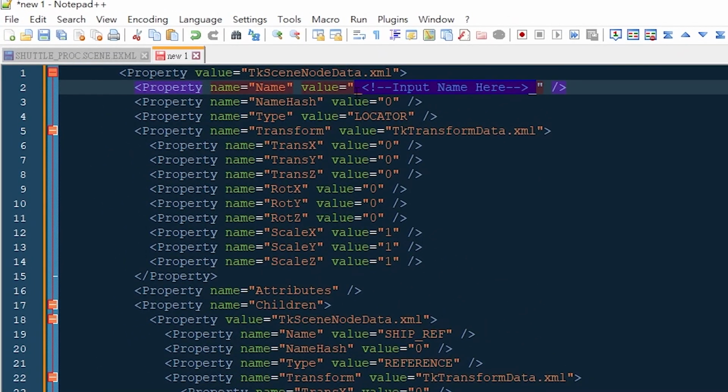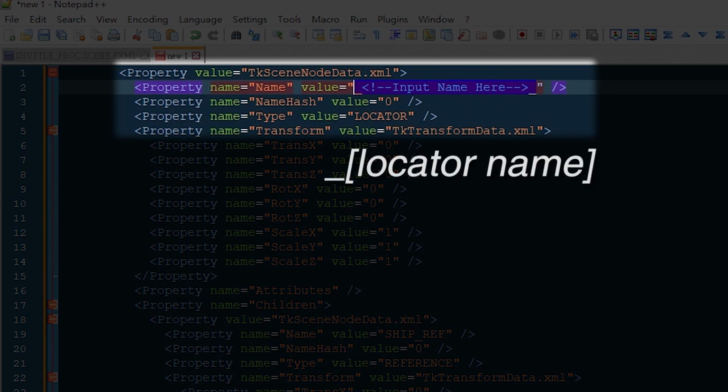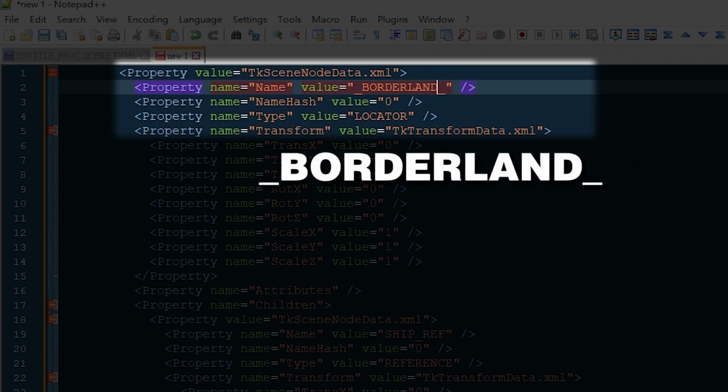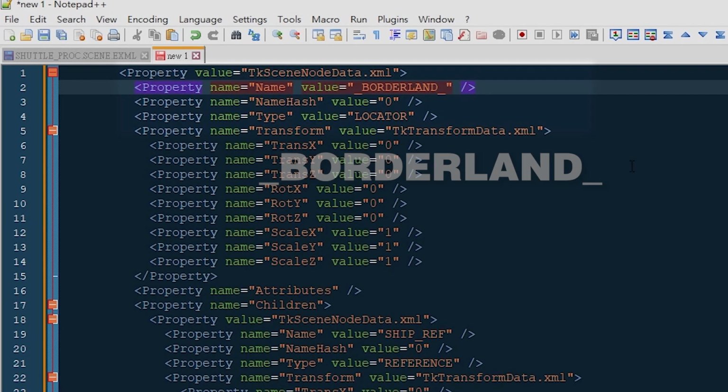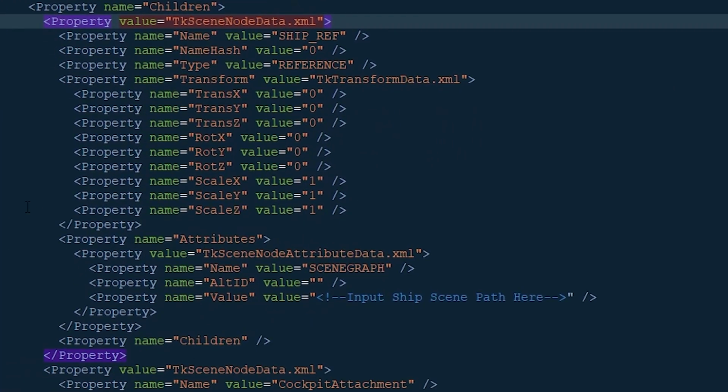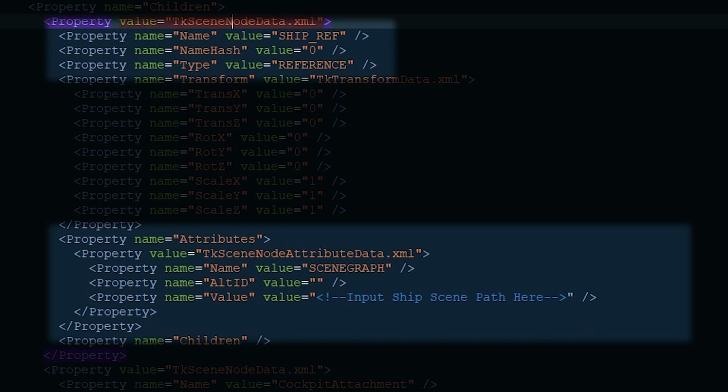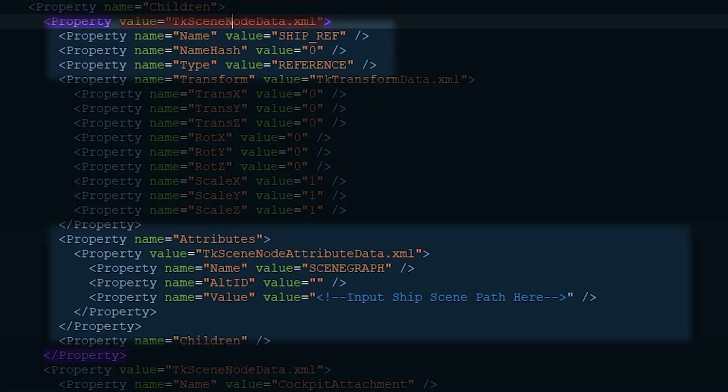At the top level, rename the locator with an underscore prefix. Realize that the underscore prefix denotes the entire node as a procedural generation option. We will name this node _borderland_. Next, we will change the file path in the reference node to that of our custom ship scene.